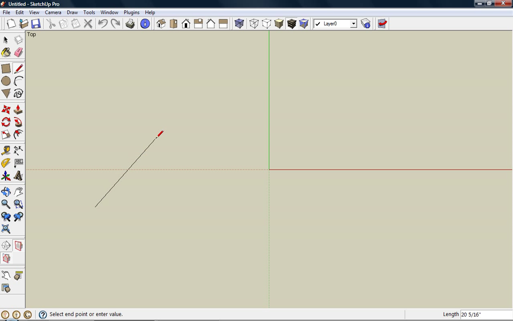As I pull away, you'll see a line dragging behind my cursor. If I move close to an axis line, that line will snap to the axis and actually change to the color of the axis. If I move in this direction, you'll see I'll snap to the green axis. By left clicking again, I'll end that line segment. And from here I can continue to draw lines in any direction. If I want to stop, I'll just press the escape key.